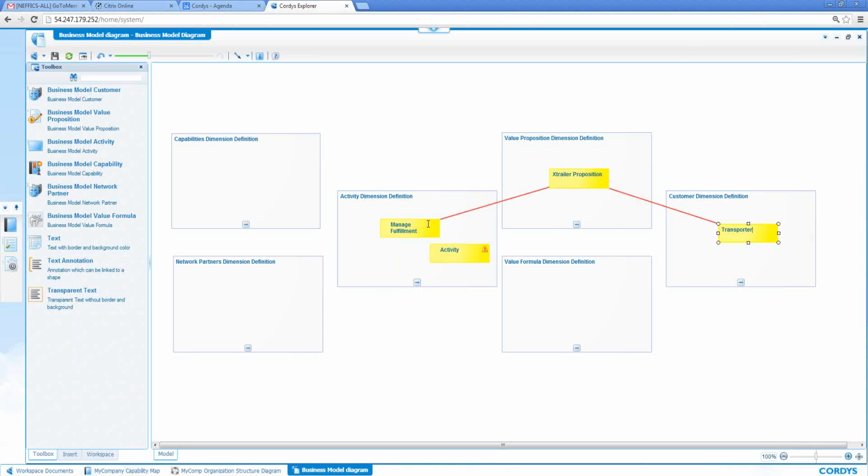And the business was doing or is doing activities like manage fulfillment in order to create and provide this value proposition. And of course, activities can be done not only by the business itself, but also by network partners or sometimes customers themselves, as long as the activities contribute value explicitly to the value proposition. But in our example, we just consider activities performed by the business. And the business is doing that by using or applying its capabilities.